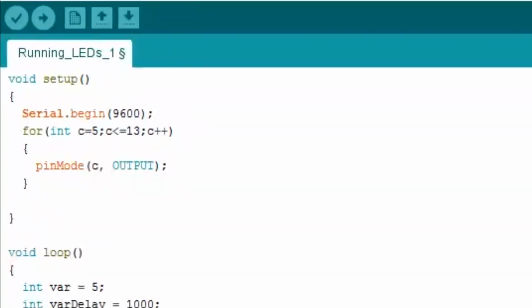Let's have a look at the code. You can download the code from the link given in the description. In the setup function, we have opened serial port 9600 to print the pin number of the currently lit LED. You can see the output by opening the serial monitor from the tools menu. Instead of using 9 pinMode statements, we have used a loop to set the output pins in one go.